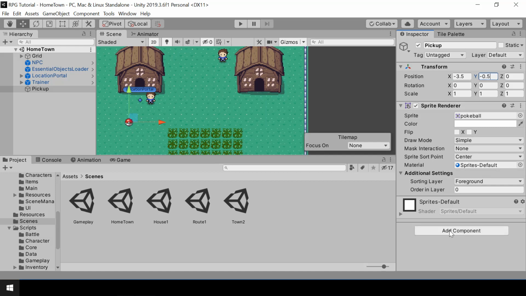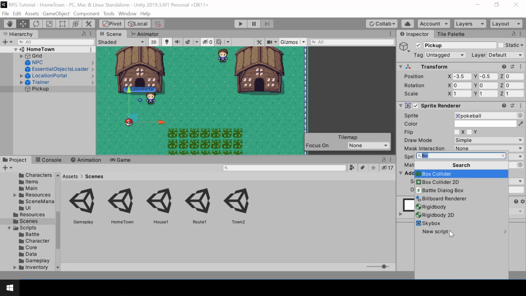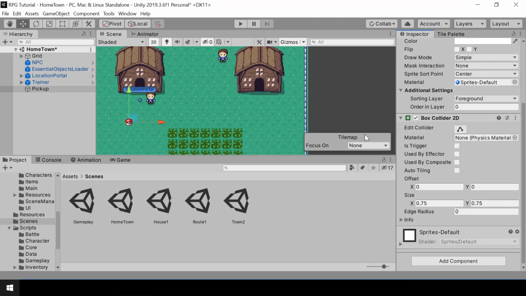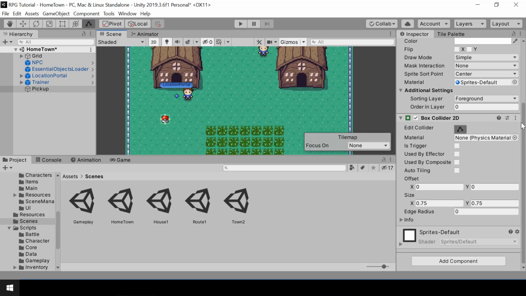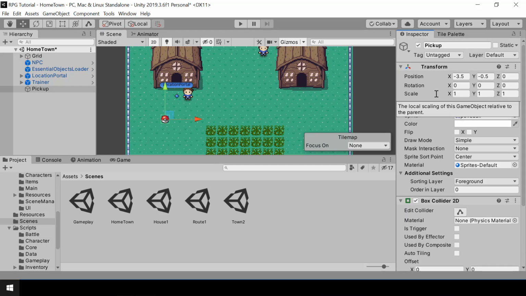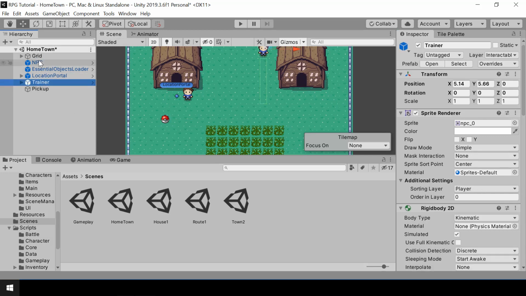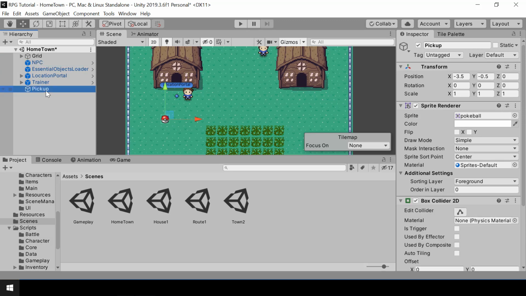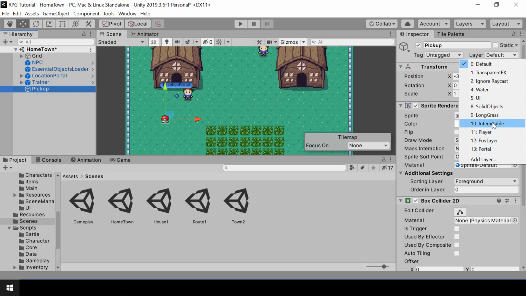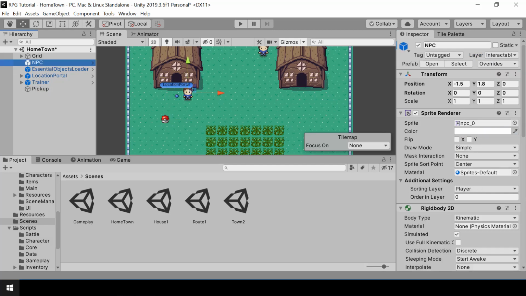Next I'll add a box collider to it so that we can detect collisions. If you want, you can go ahead and resize the box collider, but this looks fine to me, so I'll just leave it like that. The pickup is something that the player can interact with, right? Just like NPC and trainer, pickup is an interactable object. So I'll put this in the interactable layer, just like we did for NPC and trainer.